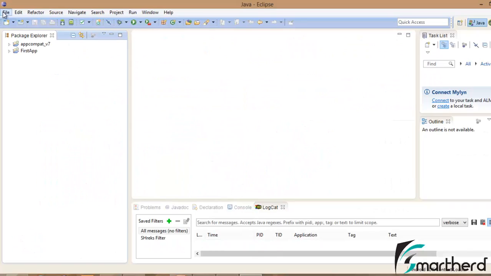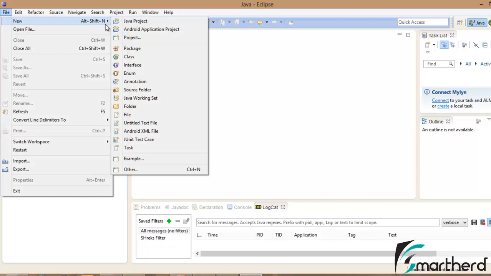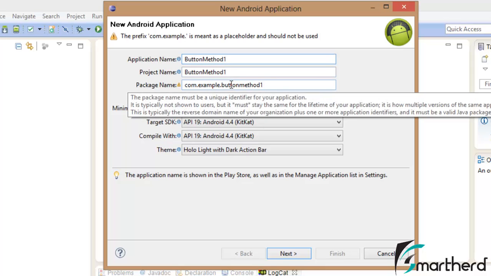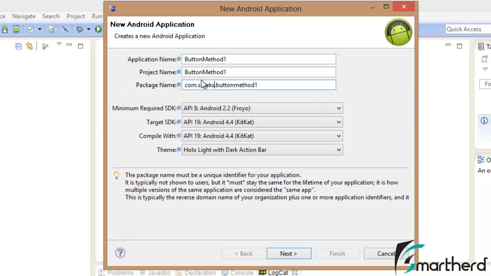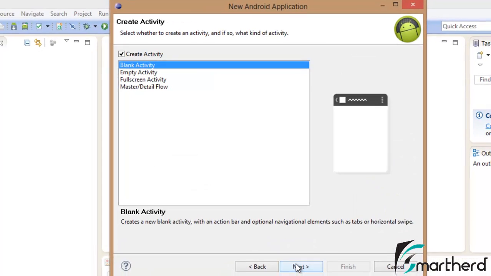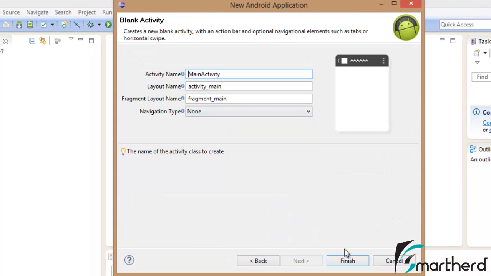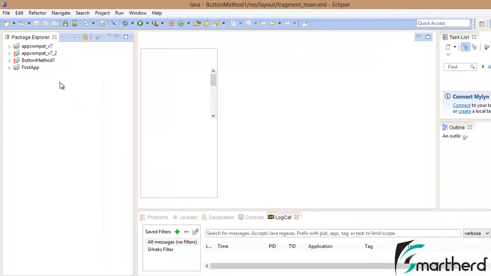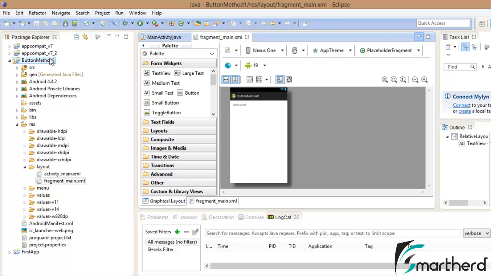Now inside our Eclipse, let us create a new project. Name your project method 1. Package name, whatever, no props. Next, next, next. Navigation type null. Finish. From the next tutorial itself, I'm not going to show you how to create a new project. I will just jump to the main activity or activity_main.xml to write the codes of the new application.